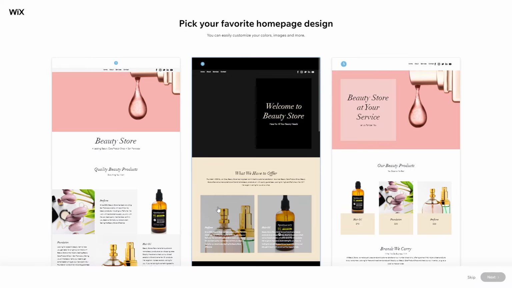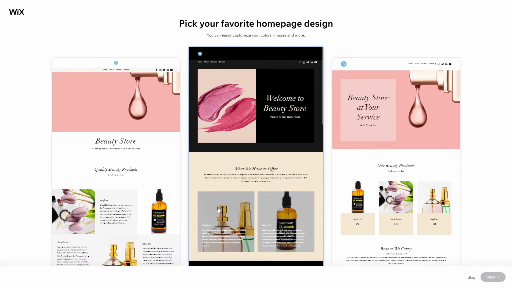And then it'll show you 3 homepage designs, and you want to click in, go through each of them, and select the design that you like the most. Again, you can always customize these designs. This is just a starting off point for Wix to know what kind of design that you might like and how you want your site to be laid out.